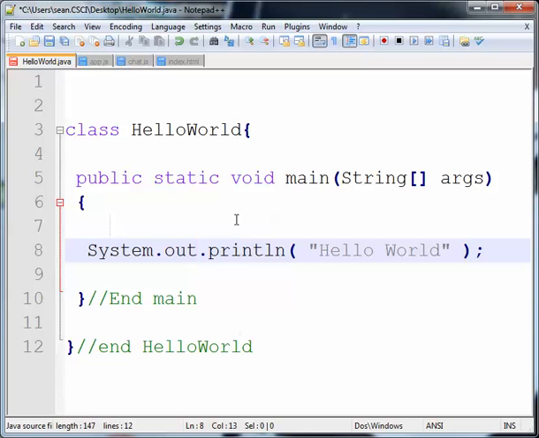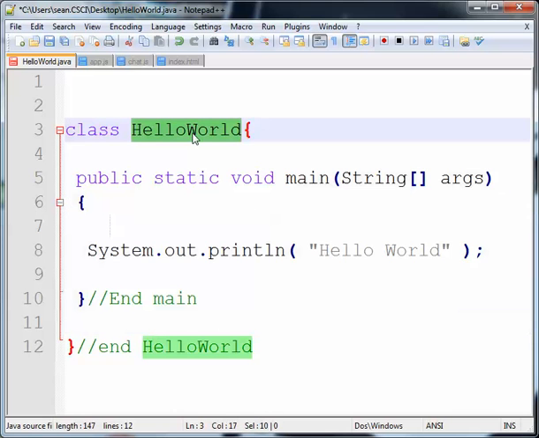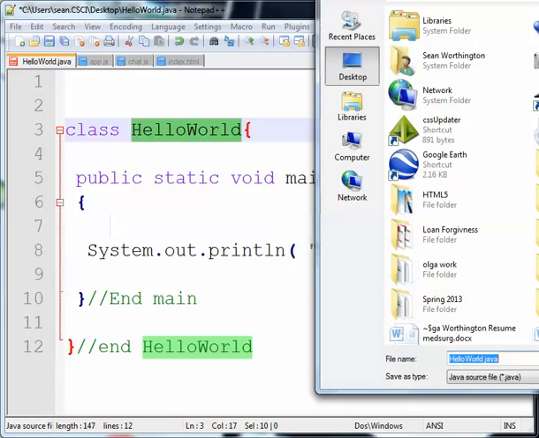Tabs, carriage returns, spaces. Now, when I save this, it's very important that I save it in the same name as I created it. So this is called class HelloWorld without any spaces, with a capital H and capital W. I've got to call it HelloWorld.java with a capital H, capital W, no spaces. If we don't do that, it won't work. So this should compile. Compile will be in a different video.